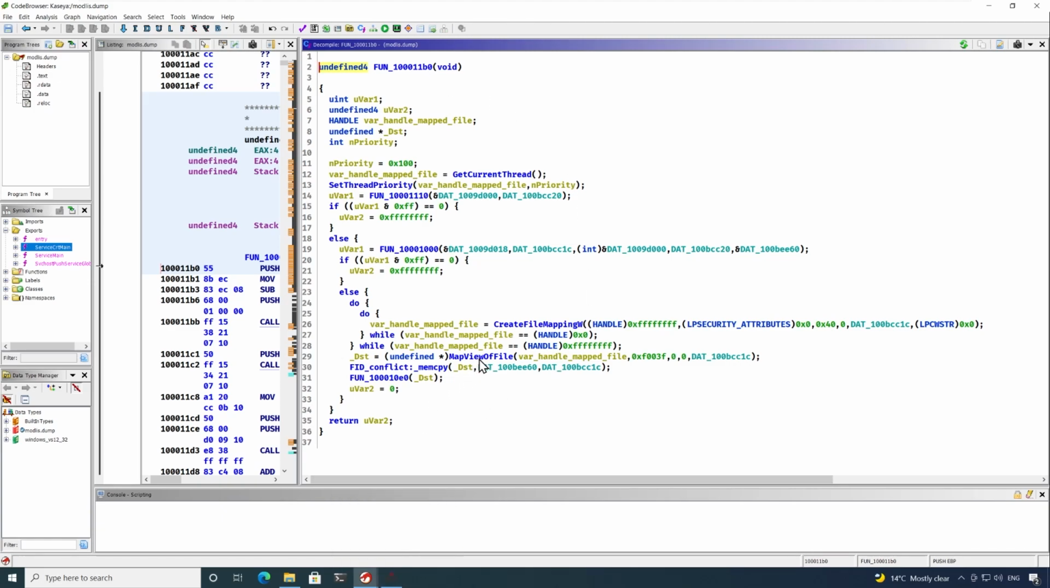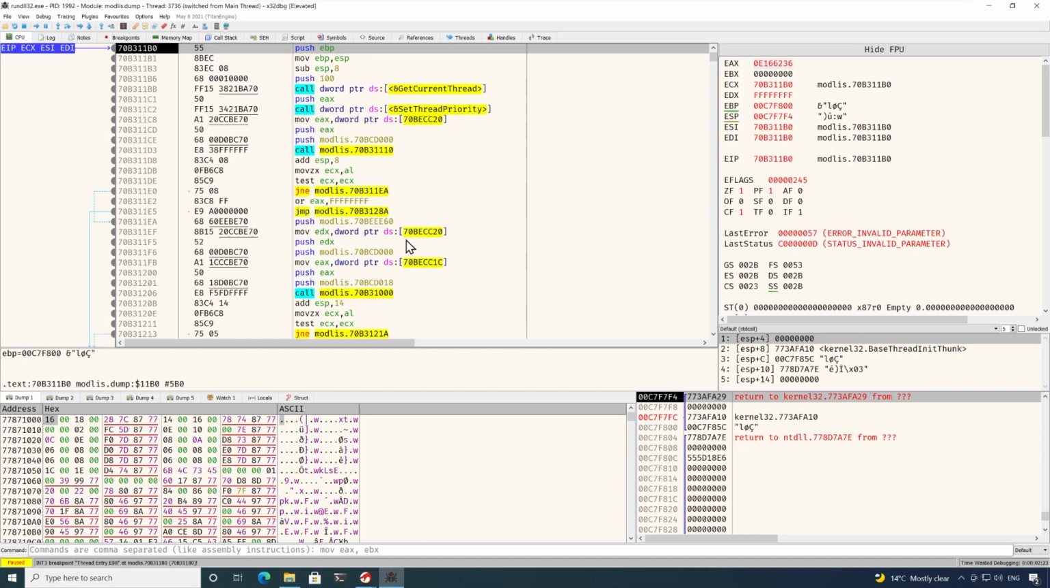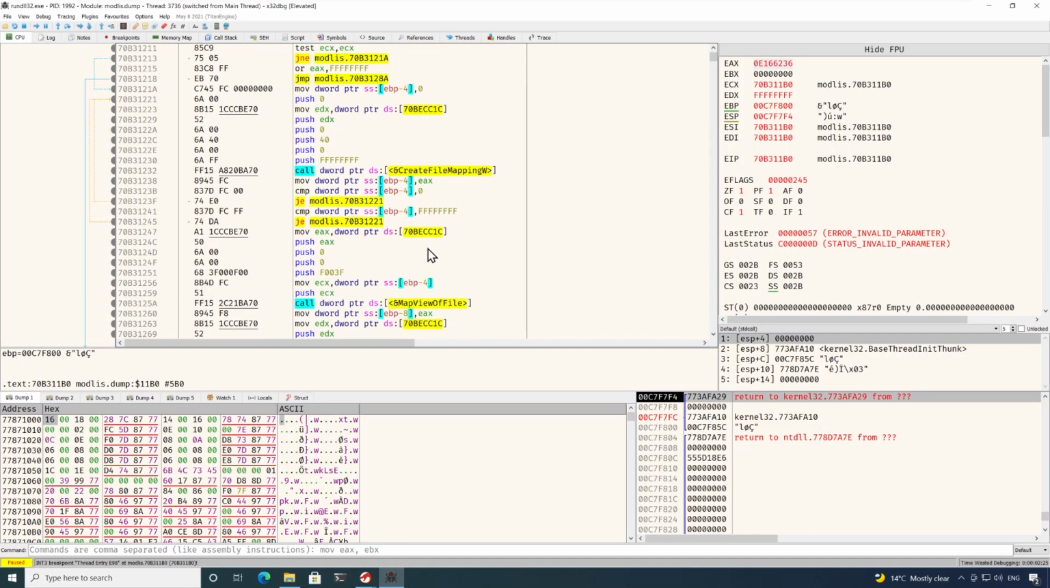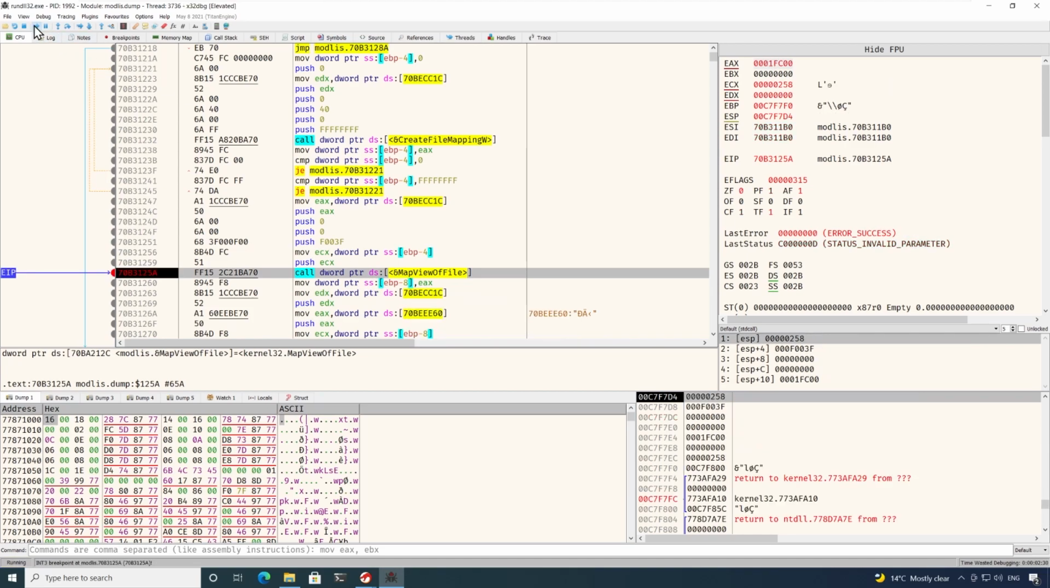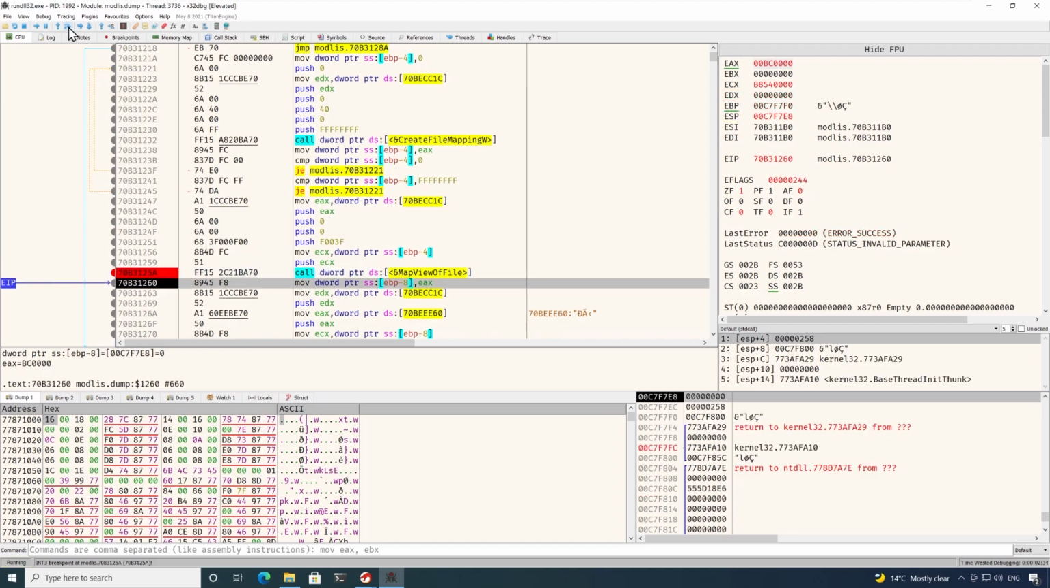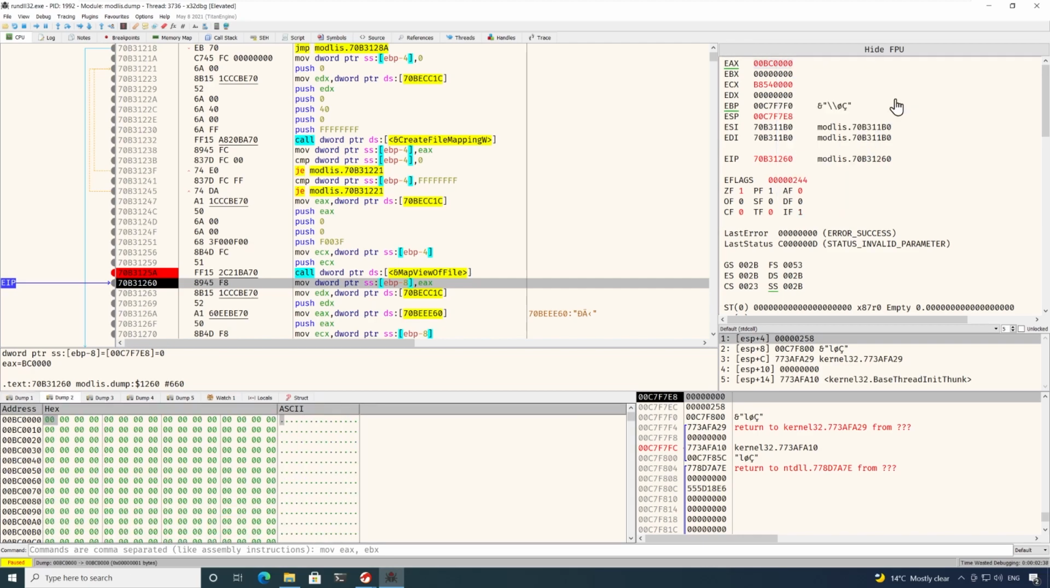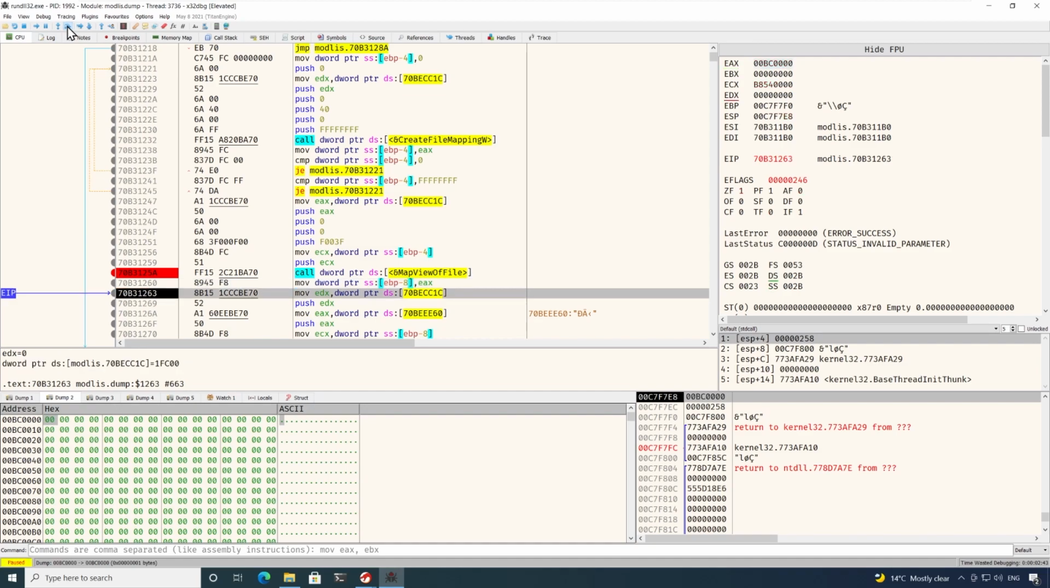We need to look at MapViewOfFile. So let's go to MapViewOfFile, which is here. I can put a breakpoint here and press play. And let me go down one more. I have an address here, so let me follow this in dump 2. All right, so we can keep on going down a bit.